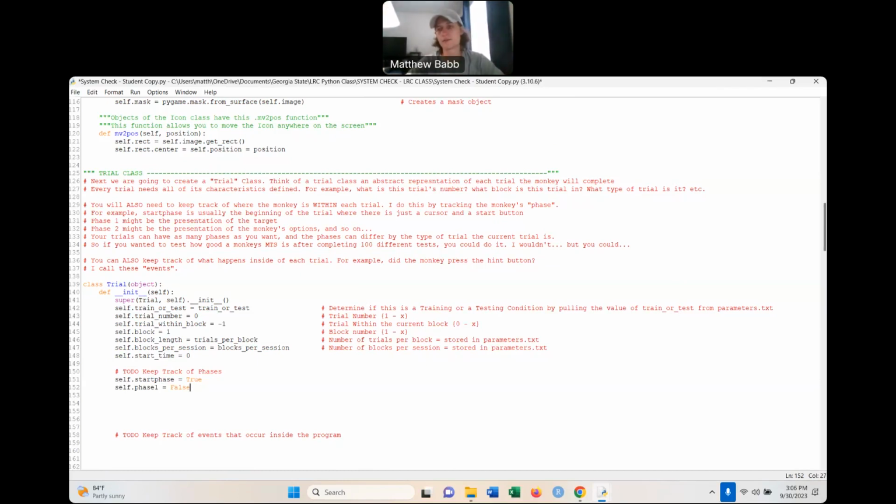And then that is about it for this program, right? You're only going to have 2 phases. You're going to have the start phase and then the phase where they can click the button, and then the trial is going to reset. But you can always add more. So let's just add phase 2 equals false.